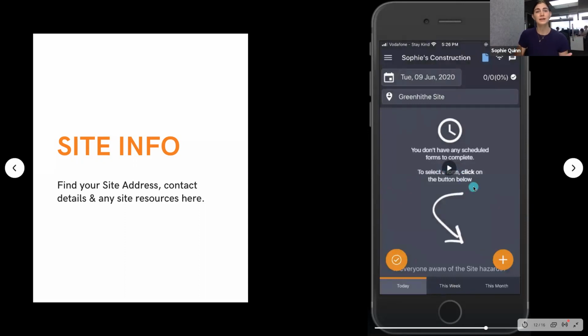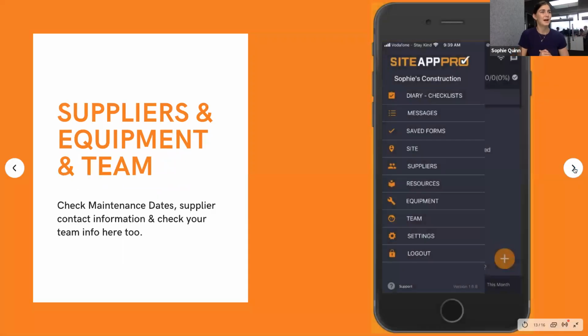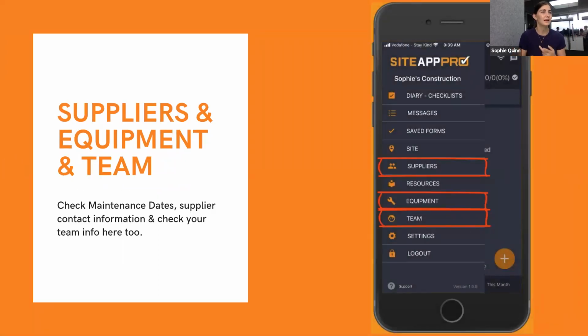You can also use that sites page to view who's currently checked in on site. If you go onto it, there's a little check-ins button, and that'll show you who's there at the moment, in case of an emergency or something like that. Easy. The other thing, kind of the final big one to tackle, is suppliers, equipment, and team.